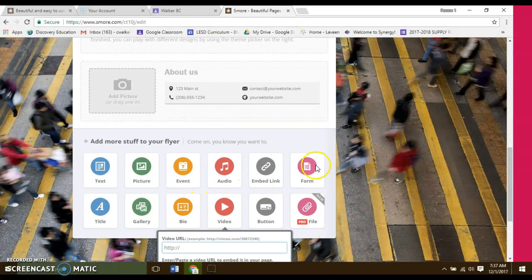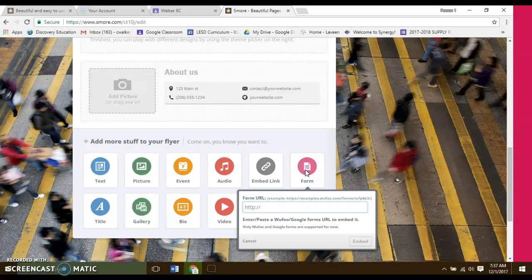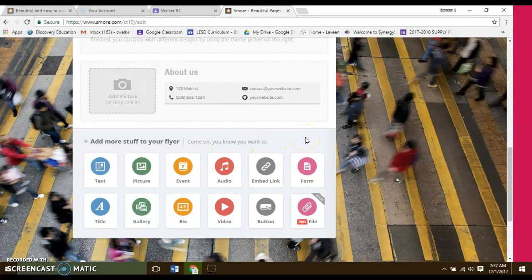Let's say you wanted to do a Google form. Let's say you wanted your classmates during your presentation to fill out a Google form. You could create a Google form and then put the link here, and then your classmates would be able to click and take a survey if you wanted to give them a survey or something of that nature.